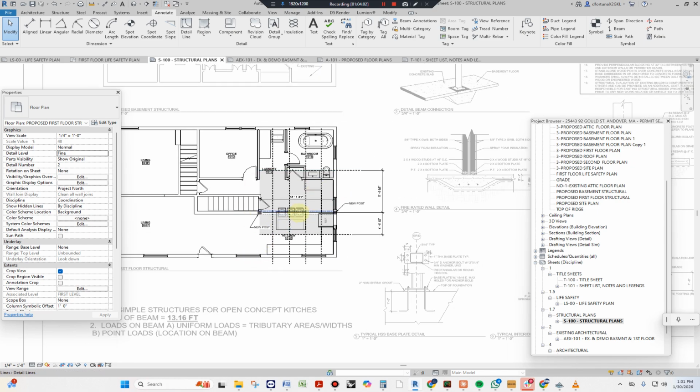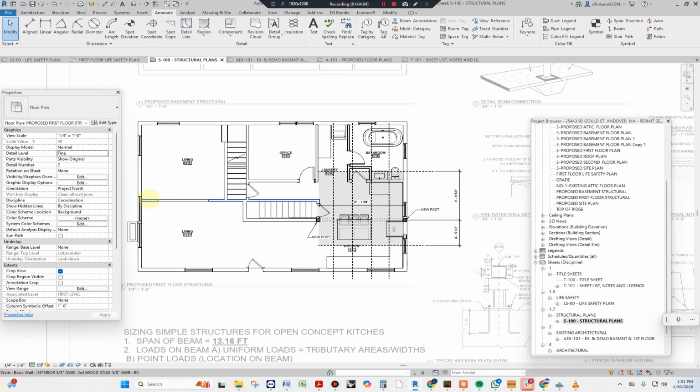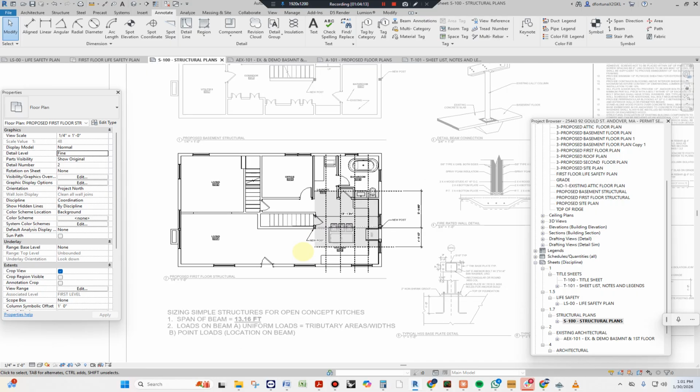Now, when you look at the structure, you may think that probably there's a beam that goes in here, and that may be true. Our assumption is that it's in here for now. When they open up ceilings and walls, we'll ask them to please let us know. But this is the area.